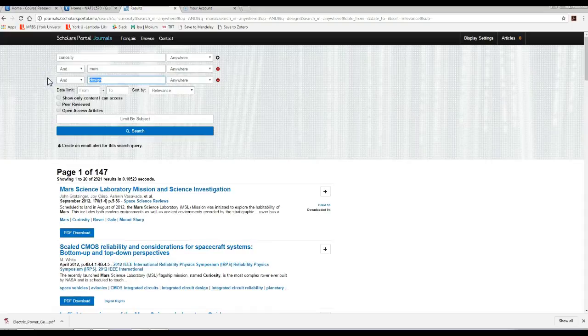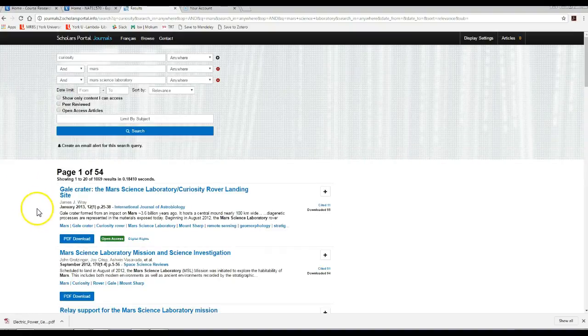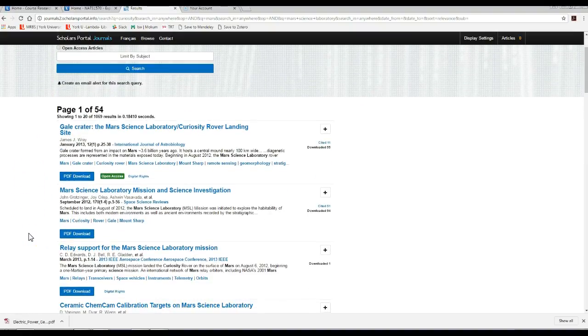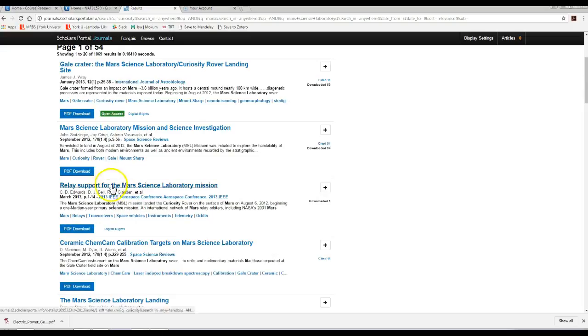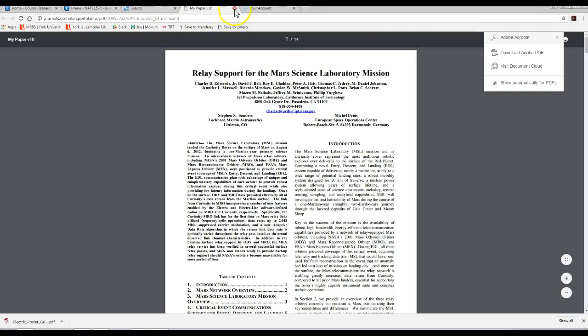So why don't I try doing a search on Mars Science Laboratory and see what we can find there. Okay, a lot of really great stuff on the science laboratory aspects of that mission. So once again, relay support for the Mars Science Laboratory mission. And there we go. There's the full text article.